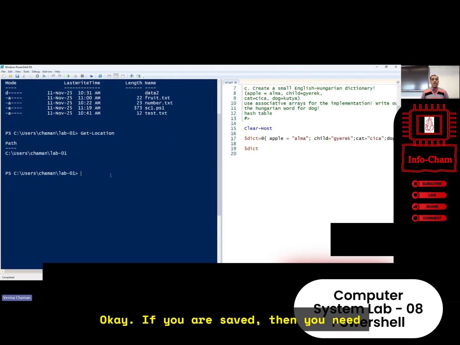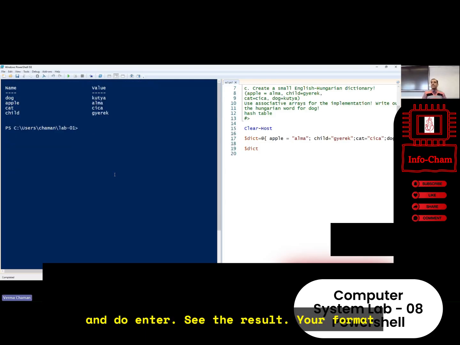Okay. If you have saved, then you need to execute. No need to give bash, no need to give chmod. Okay, so call the script. What is the script name? sc1, and press enter. See the result. Your format table is there. You remember format table. This is like a format table. This is actually your array. You just call the script with dot slash and that's all. So guys, there is no need to type the full name. Press the tab button, it comes automatically if it is there, and press enter. Execute it. Your first script is running. Look, please.